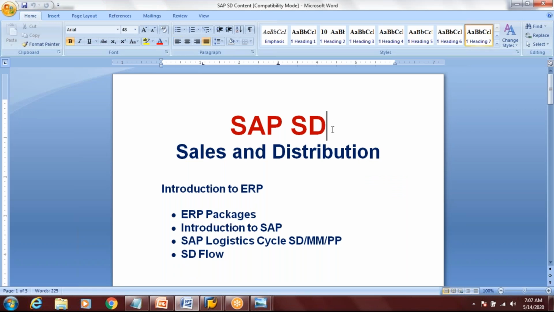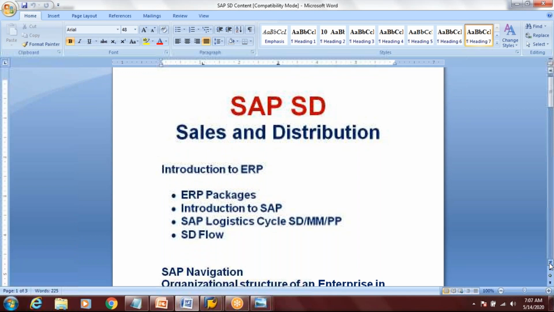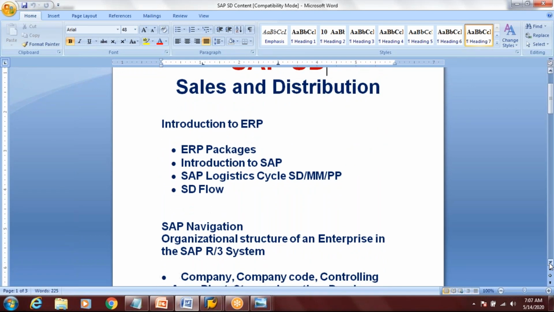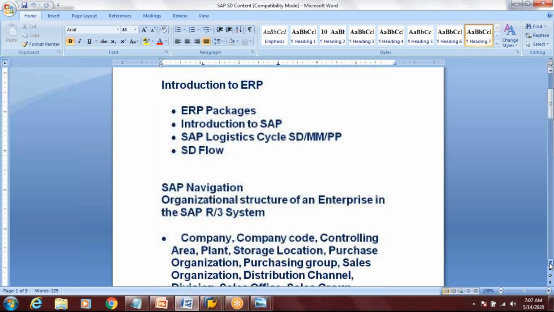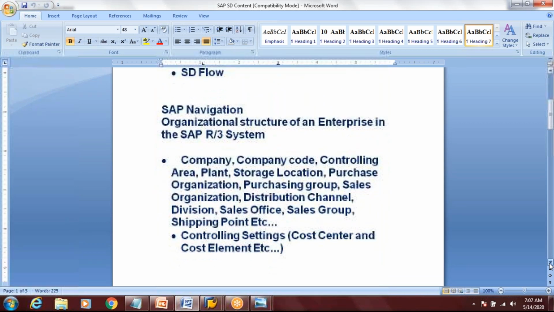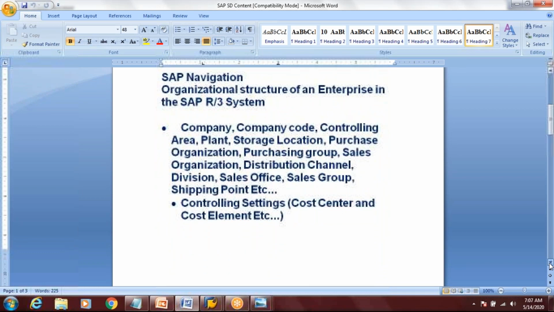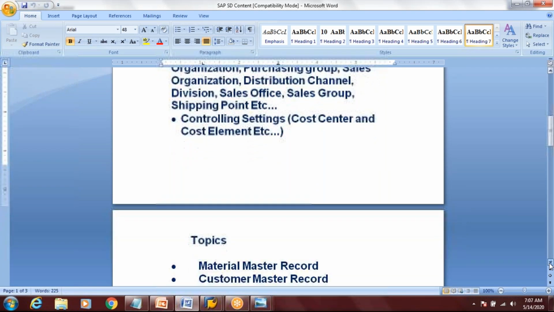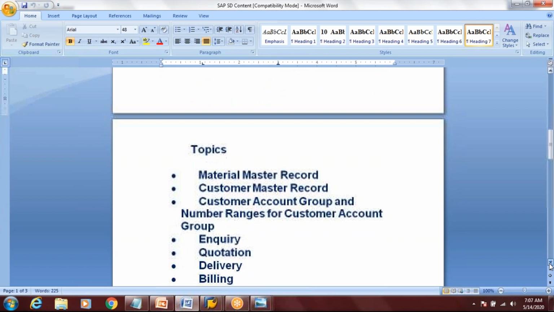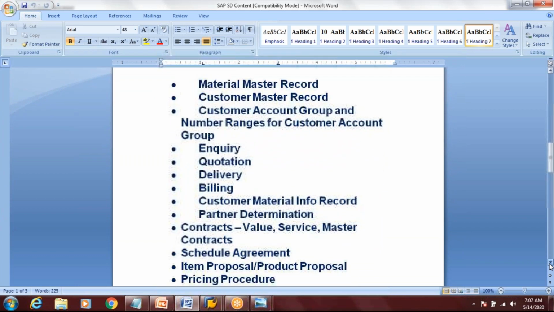So this is our SAP SD course content, sales and distribution content, what we are going to discuss in our training program. As we have already discussed, introduction to the ERP packages, introduction to SAP, the SAP logistics cycles, SD, MM, PP. Now today we'll discuss about SD flow. Then you have organization structure, and these are all the topics involved in the sales and distribution module.